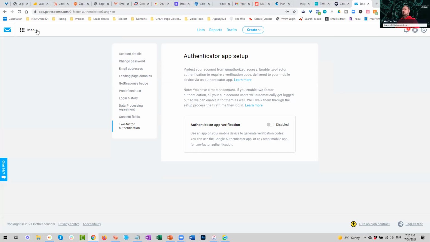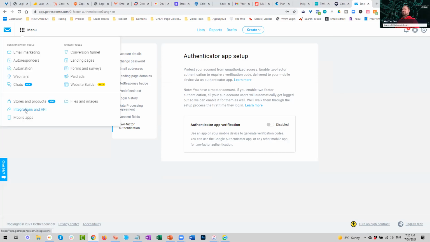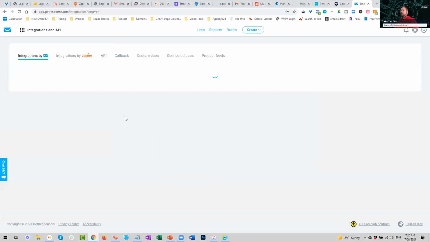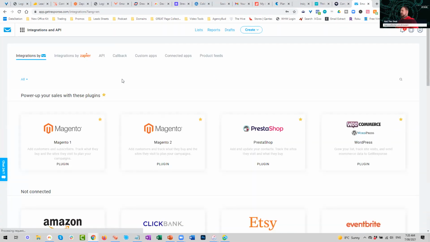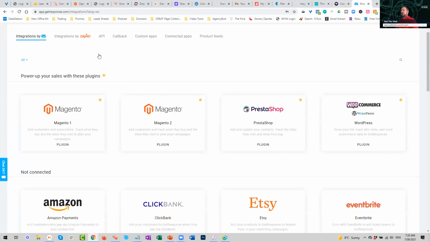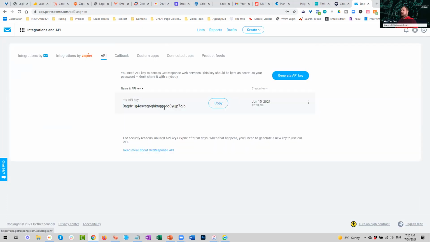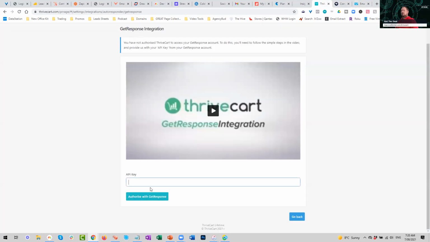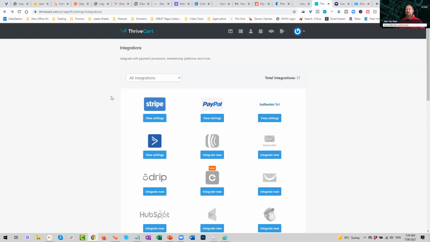Apologies. Okay. Top left-hand corner in the menu, integrations and API key. So literally here you're able to create your API key, which is the button in the middle here, gives you a key right here, and then you're just copying it into the key field within Thrivecart. All right. Super easy to do. Any of the autoresponder integrations. And again, Thrivecart's integrations are excellent.